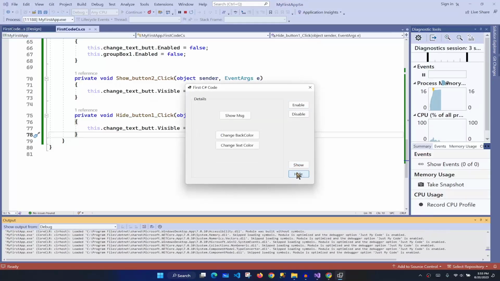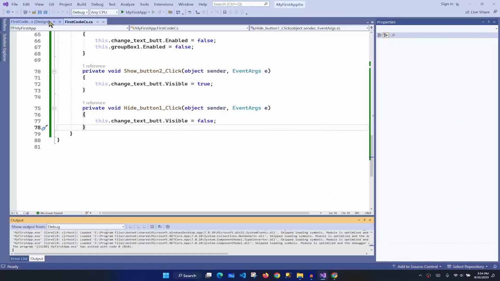So show, hide, and also I can enable this and hide, show, hide. In addition, we can assign the same property to the group box itself. So this is the group box.